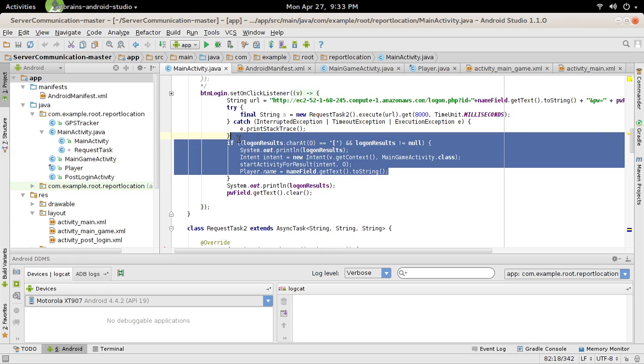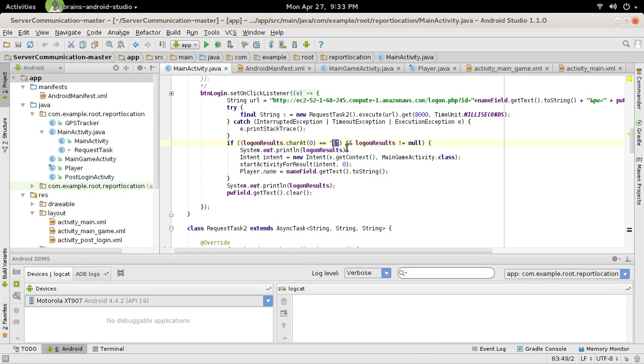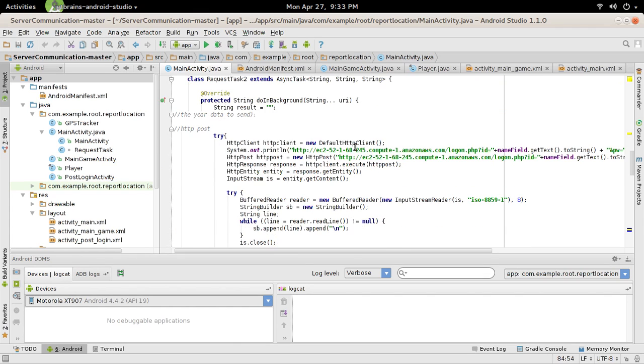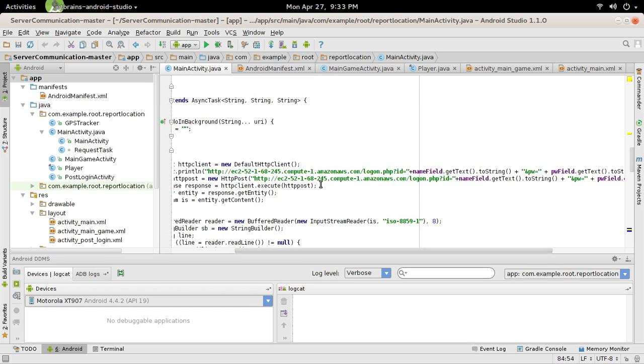And this is sort of my hokey way to authenticate the JSON object. If the authentication went fine, the first character of the JSON object is this left bracket. It's terrible, but this is all just proof of concept. I'm going to change that around later. And right here is the async task. I'm going to use this one to log in.